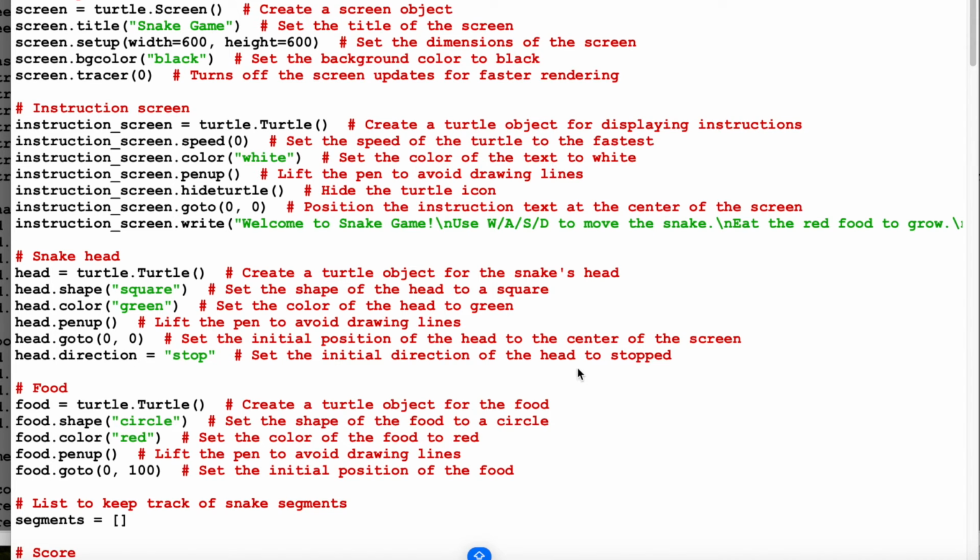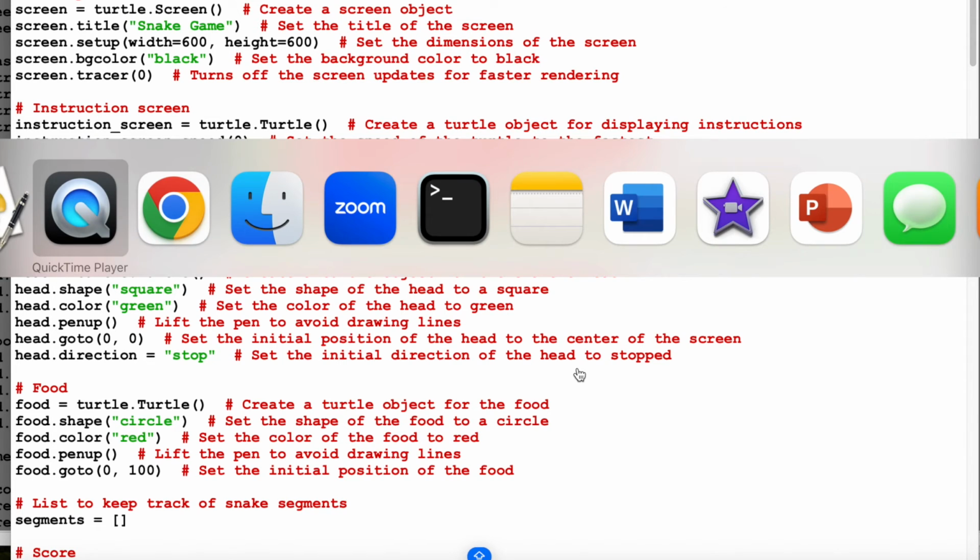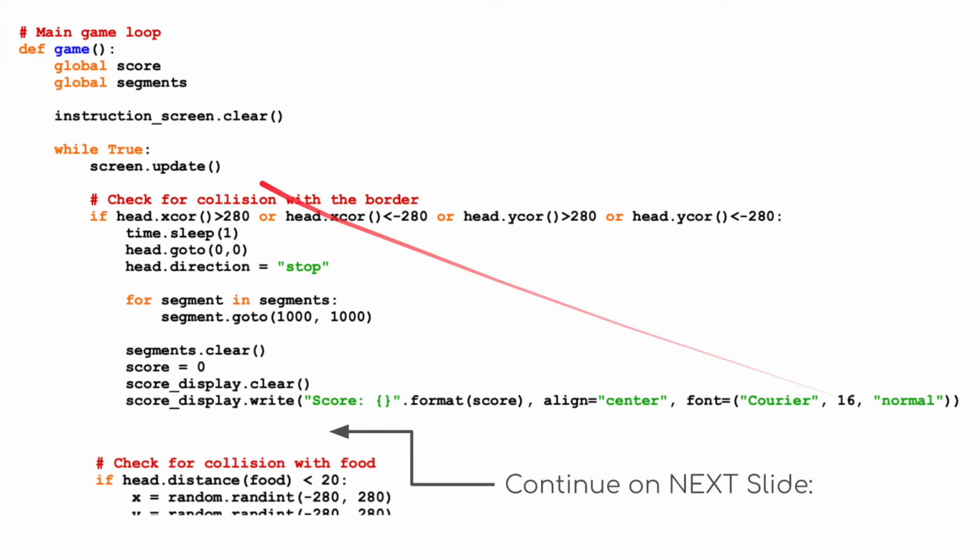We'll go back into the presentation just to explain further the main part of the game. So here's the main loop. Again, set my global variables. Now, while true, screen.update, check for the collision with the border. If the head at any point collides with the border, is greater than the X position 280, or greater than the X position minus 280, and the same for the Y-axis, then the game will stop.